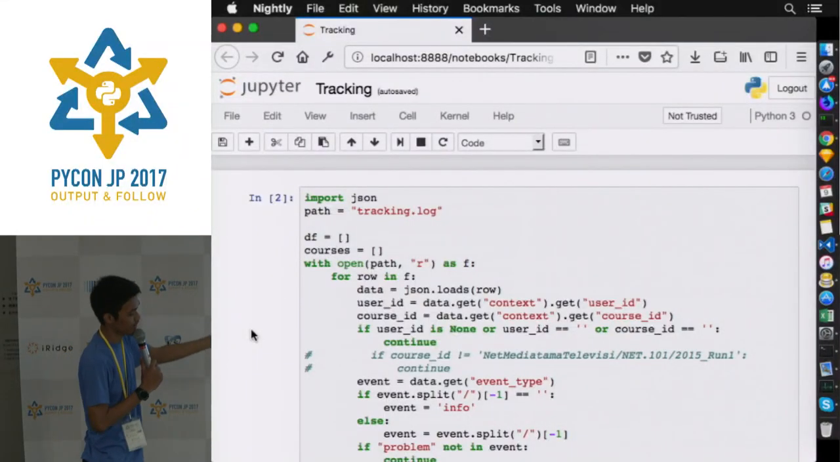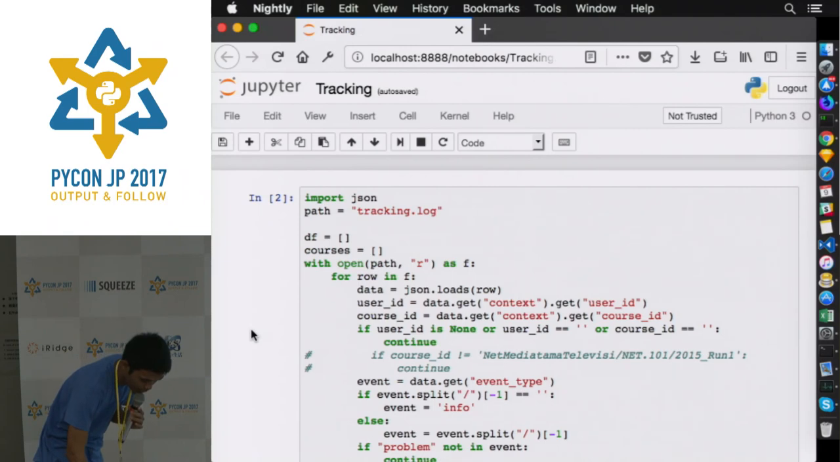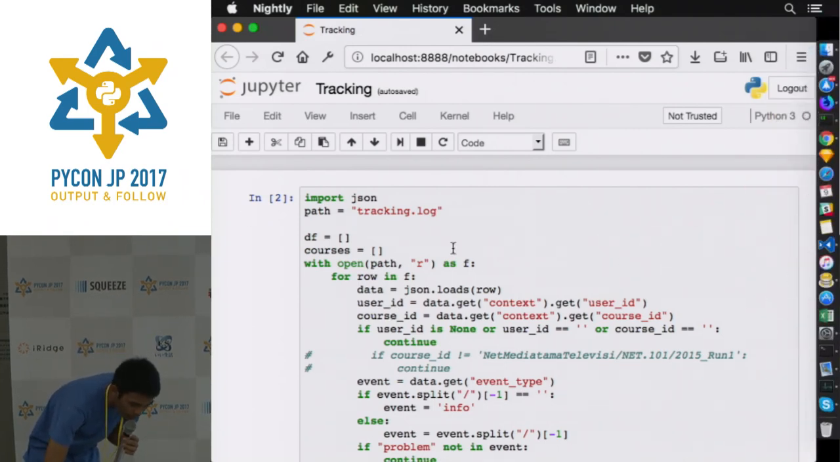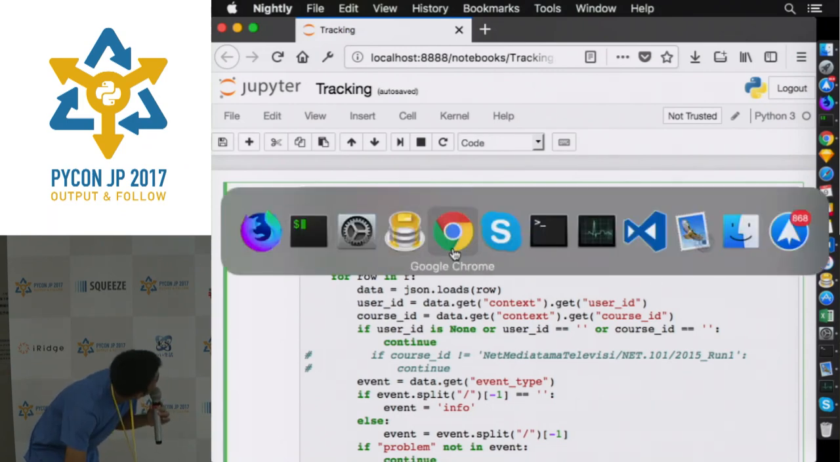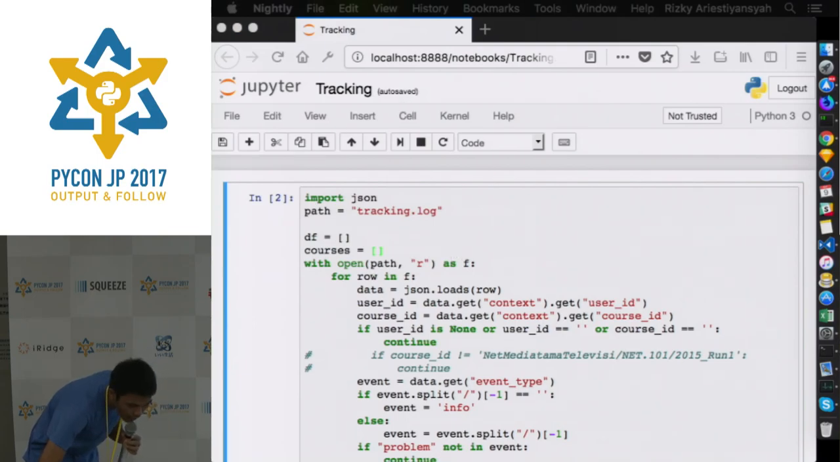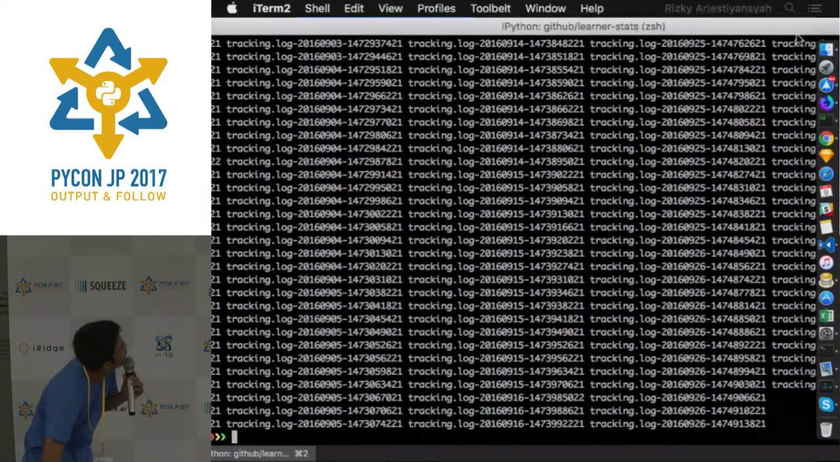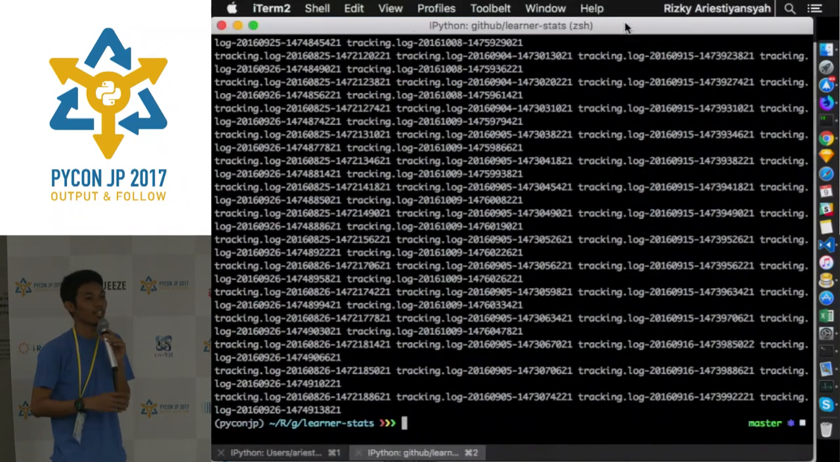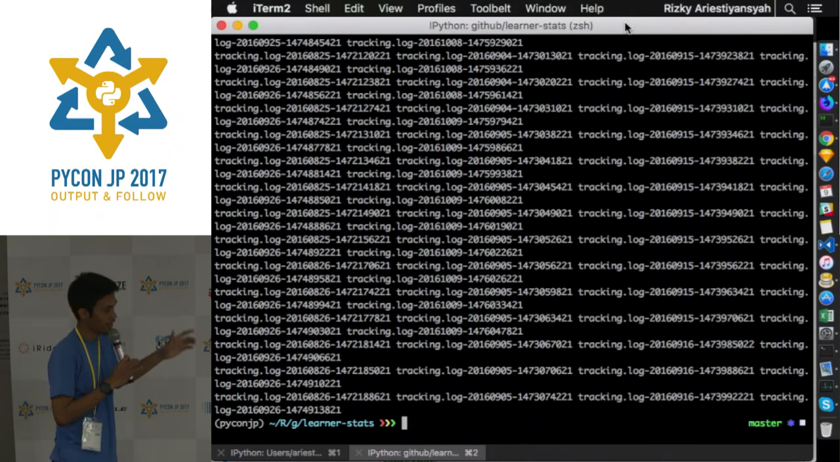This is what happened before I visualized the data inside of my slide. So actually, in the Open edX platform, where is my terminal? So we actually have a daily log. It's generated by the event tracking provided by Open edX. This is the daily log we have.